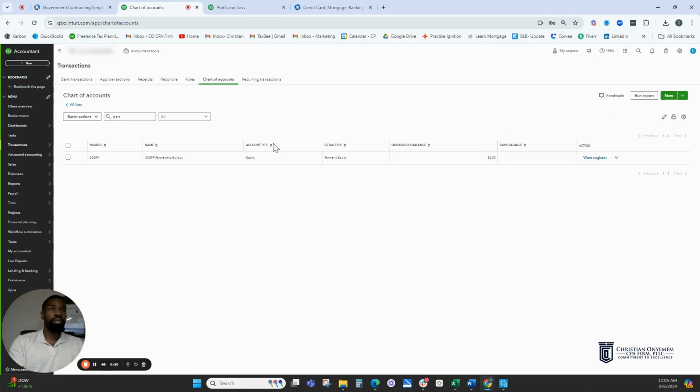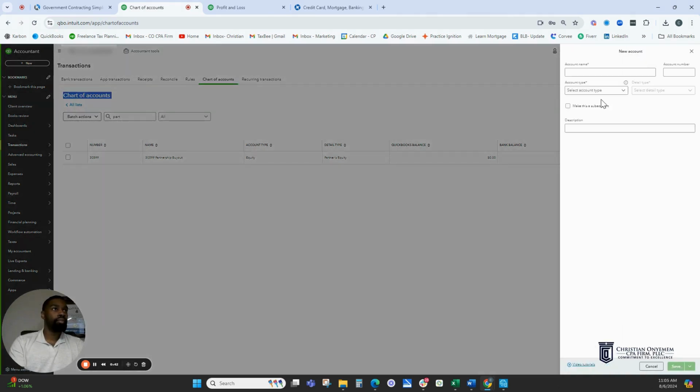So the first thing you want to do, you see I already created my partnership buyout account. You want to go to transactions, go to your chart of accounts. You can see I'm at my chart of accounts here. You want to go to new. You want to name this partnership buyout and then name of the partner, right?